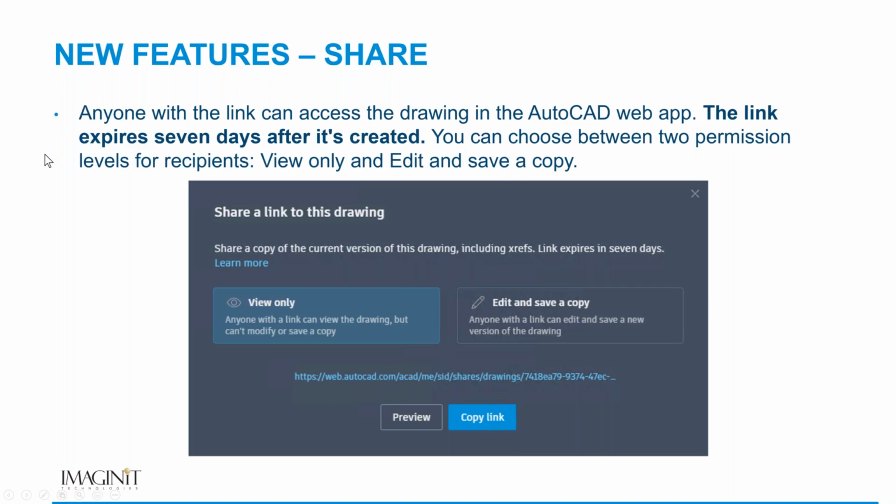How would I get the AutoCAD web app? If you have subscription software and you have AutoCAD or anything that includes AutoCAD assigned to you, you have access to the web app. It's just web.autocad.com. Sign in with your Autodesk account, takes you right in.